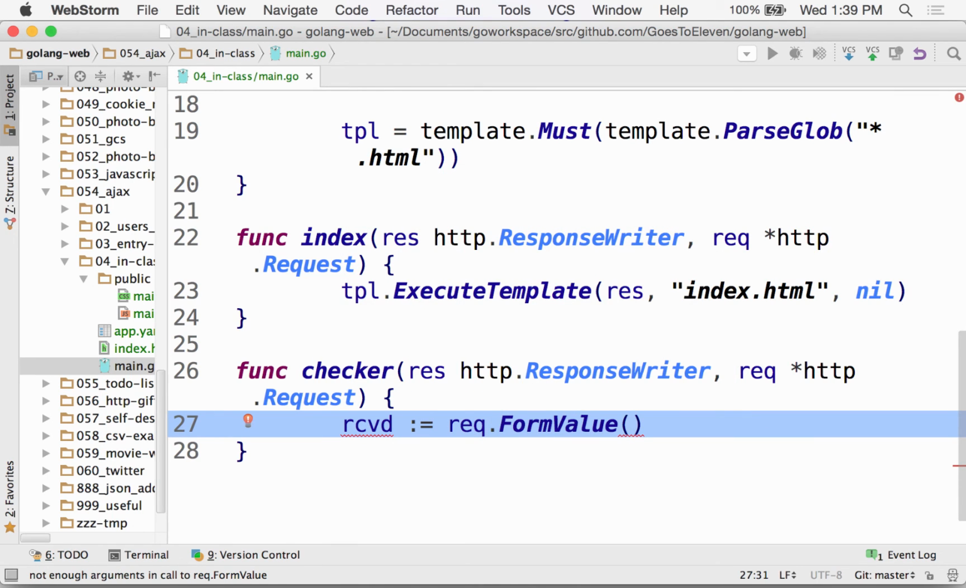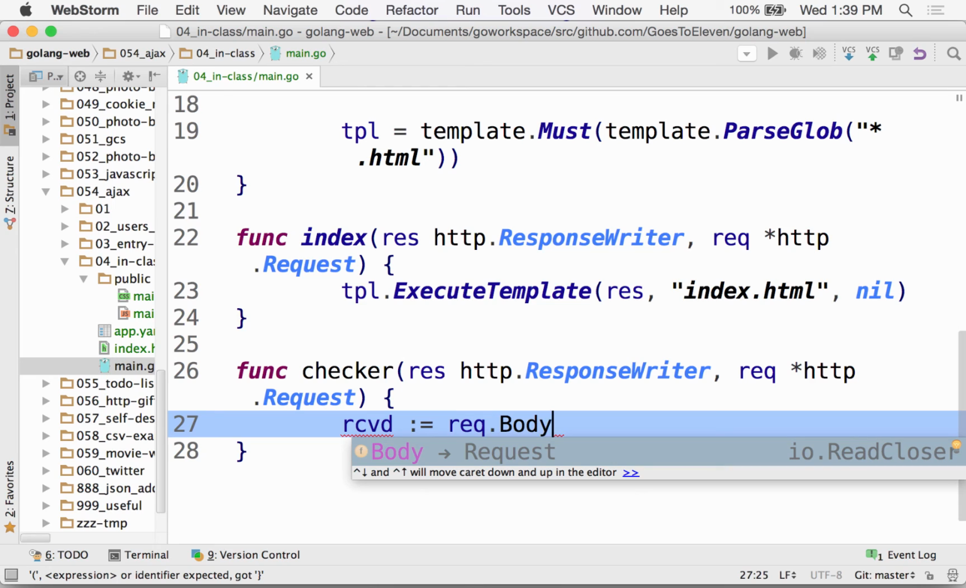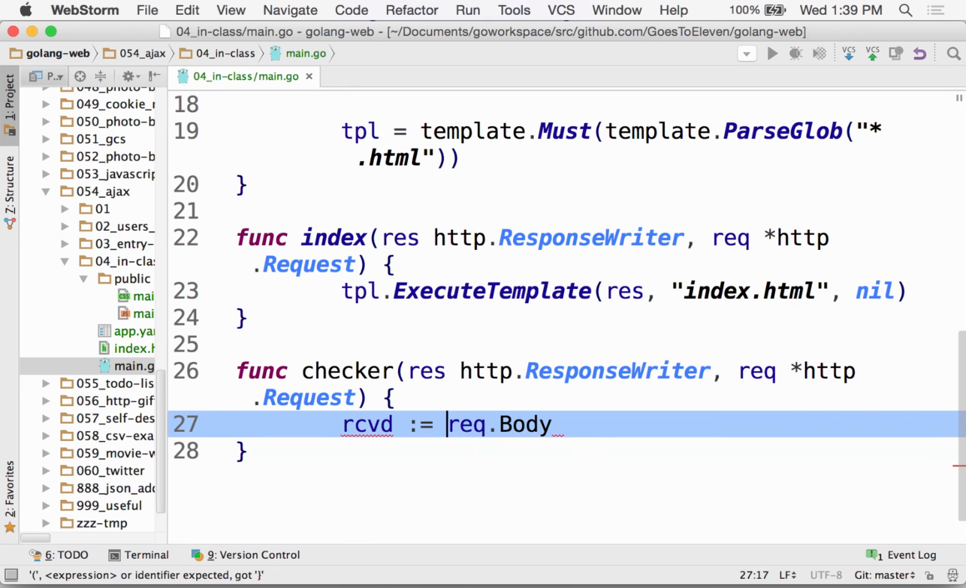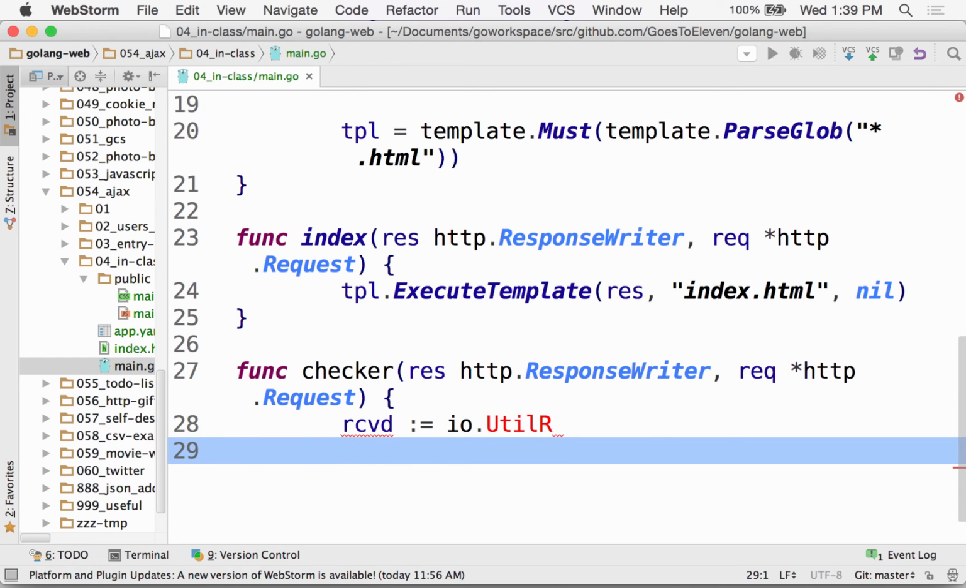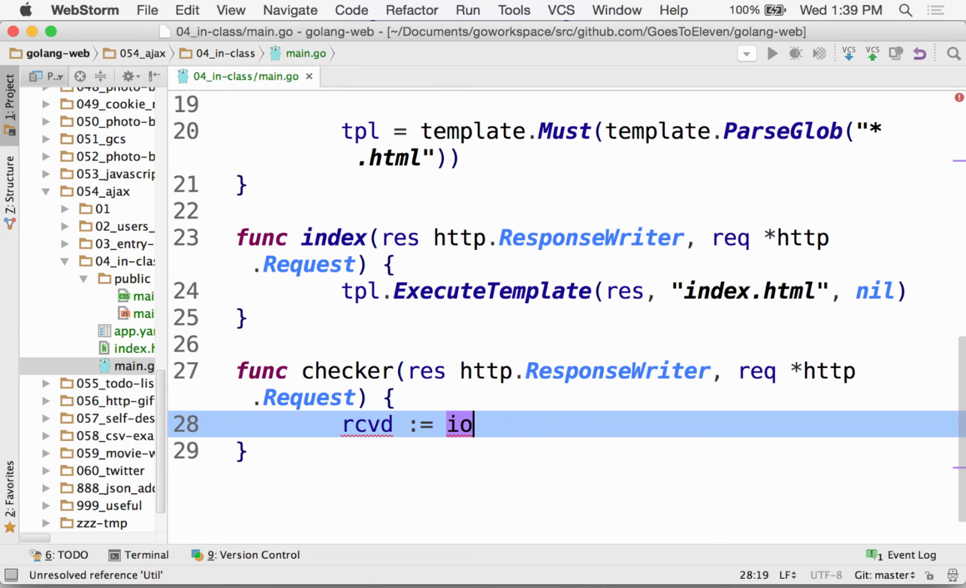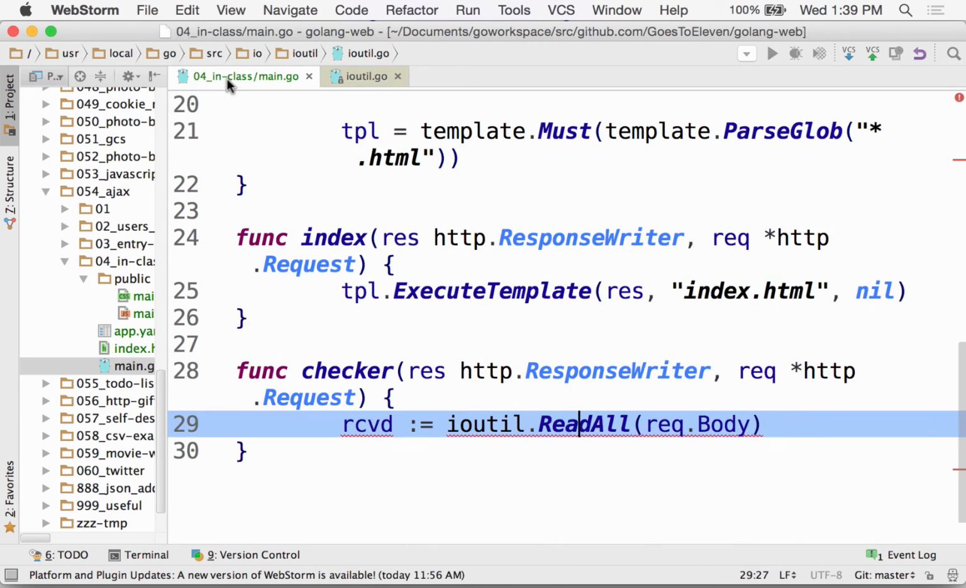Request.body. Right, read the request's body. Request.body, ioutil.ReadAll, and I have to wrap. ioutil is a package. I know. ReadAll takes a reader, returns a slice of byte and an error. I guess we'll do that.